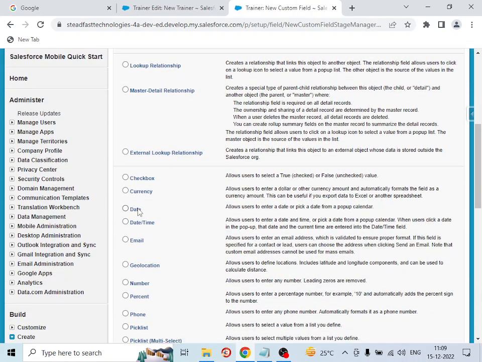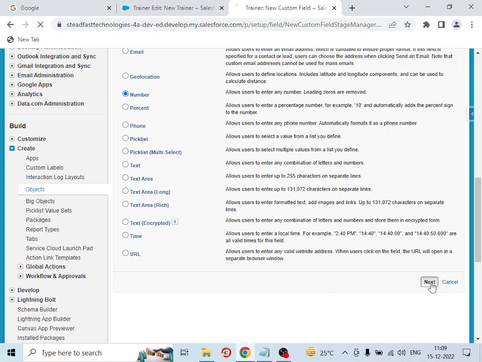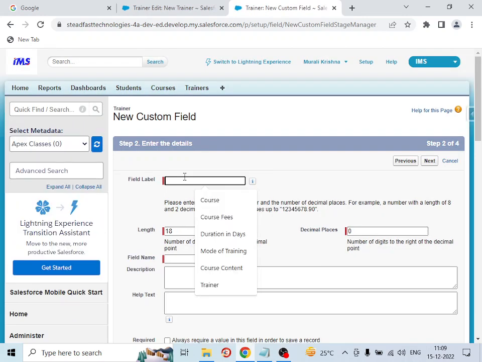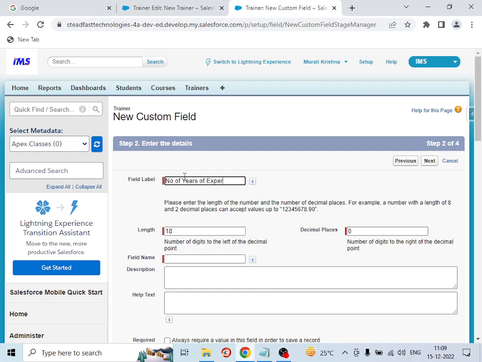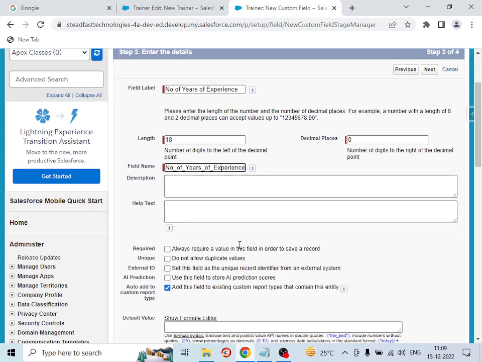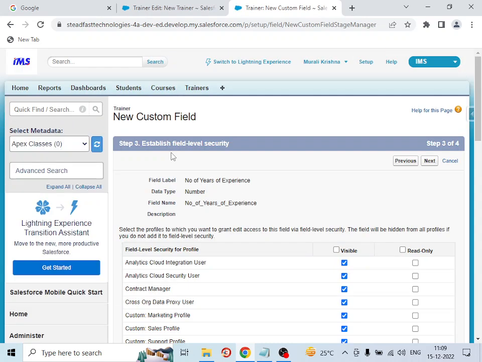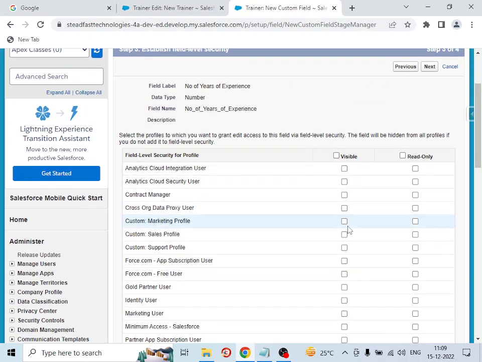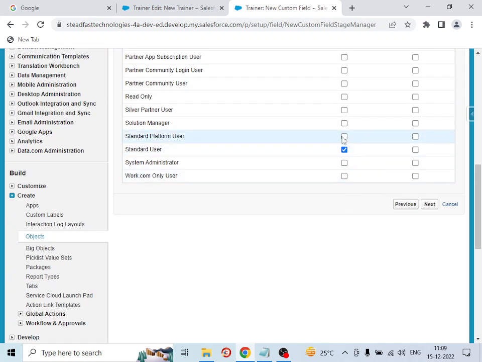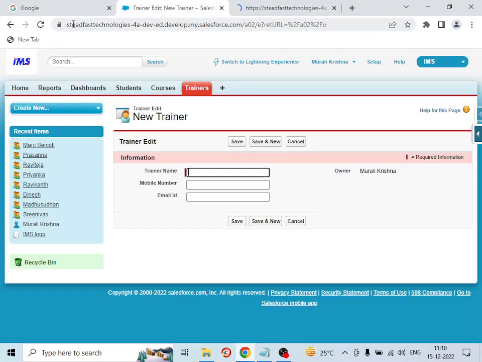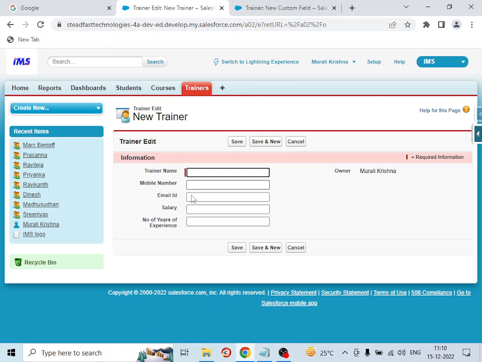Next, what else? What else information we need to capture for trainer? Number of years of experience. It will not be unique because two trainers might have the same years of experience. Visibility I'm giving for standard user profile, standard platform user profile, system admin. What else? So we got mobile number, email ID, salary, number of years of experience.